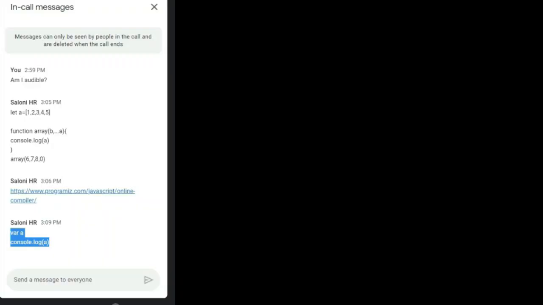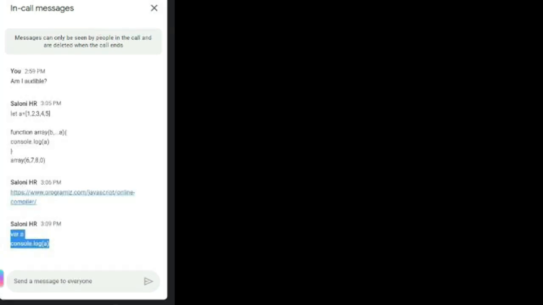It will print undefined because the value initialization has not been done.